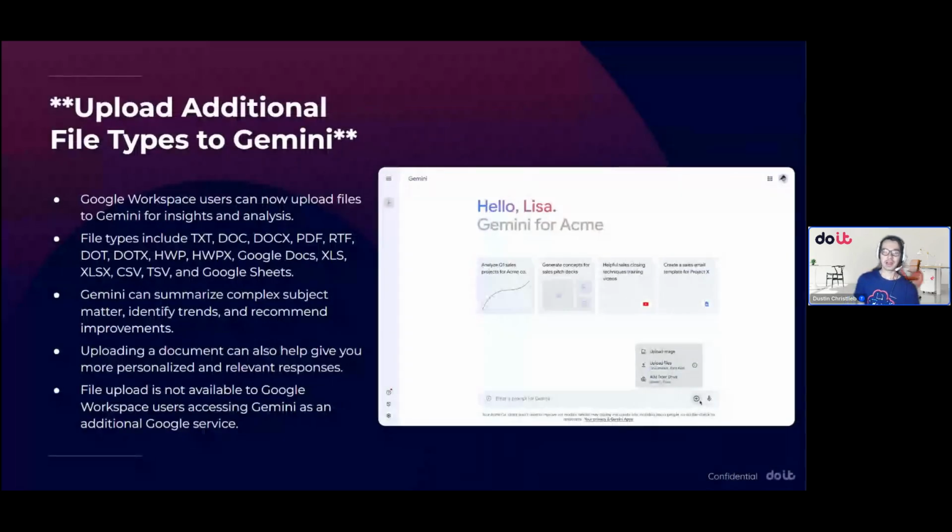All right. Users may have noticed that you can now upload additional file types in Gemini. This includes files from Google Drive, as well as file types like text, documents, PDFs, essentially all of the ones that we have listed here. Where this is helpful is Gemini can now summarize the content of those documents that you upload and then provide recommendations for improvements or summarize the content.